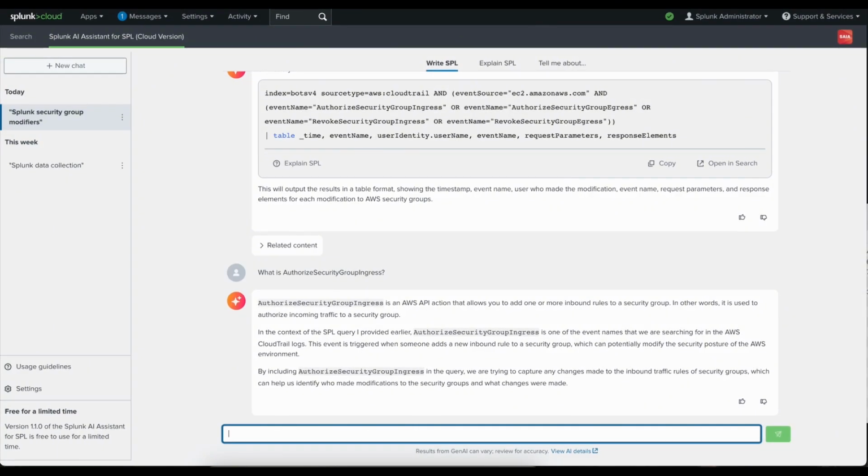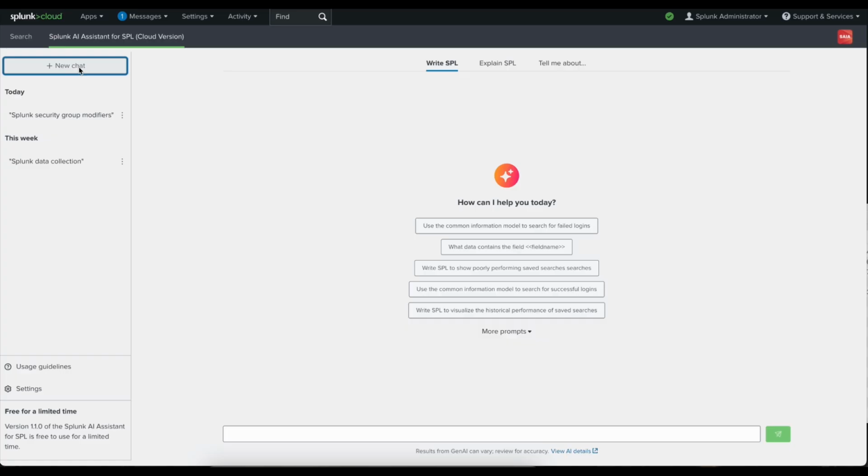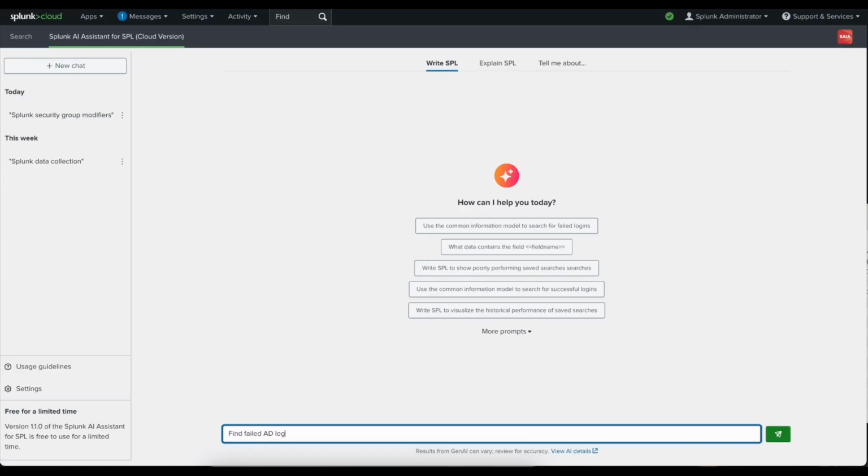As stated previously, the assistant's conversational, meaning it remembers prior chat context as you refine your query, allowing for a natural back and forth dialogue. However, to start fresh with a new prompt, we click New Chat. Let's assume our security analyst now wants to shift to investigating failed logins. Continuing in the same chat might cause unwanted carryover from the previous queries. So we'll start a new chat and ask the assistant to find failed AD logins.